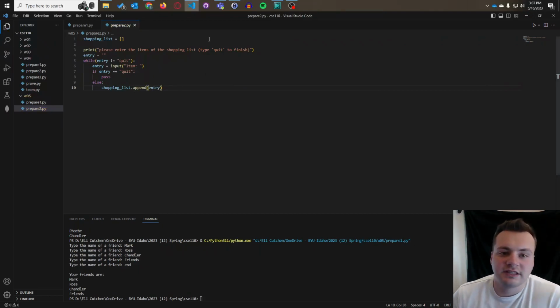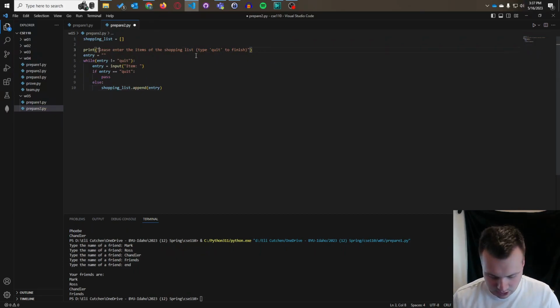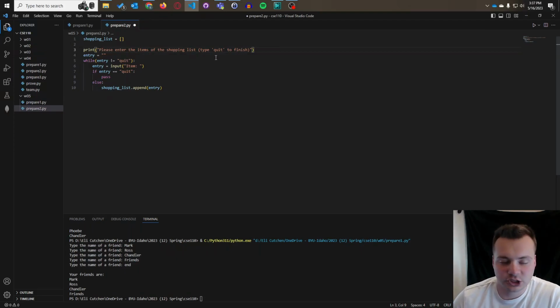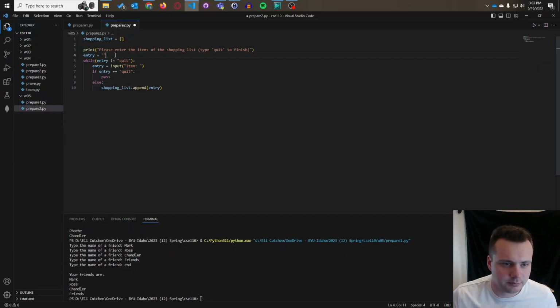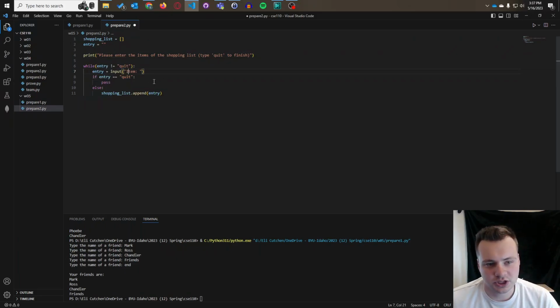So now you have it built out the way that you did before. Basically the exact same thing. You have please enter the items in the shopping list and type quit to finish. Now you have entry, which you could type. I'm going to put entry up above just for aesthetic reasons, nothing else other than that. I just wanted it to look nicer. And then you go through, and while entry is not equal to quit, entry input item. You get how this works because we just did it.